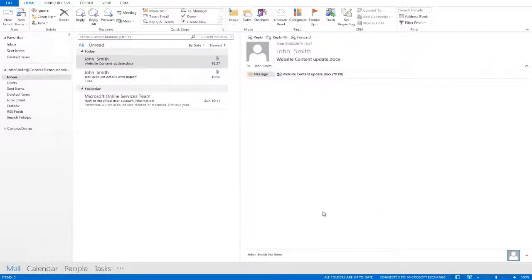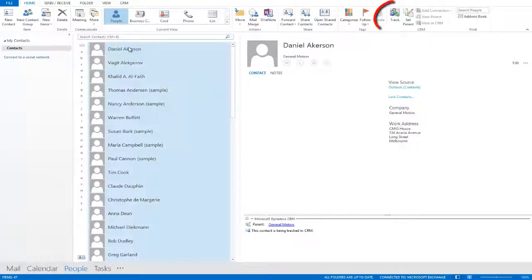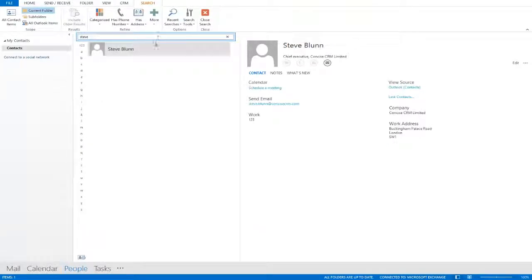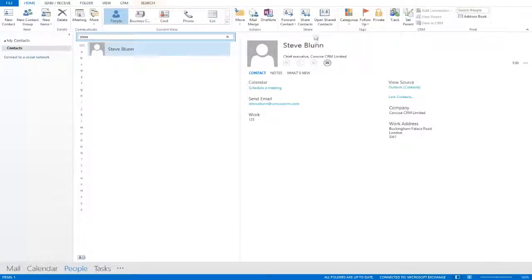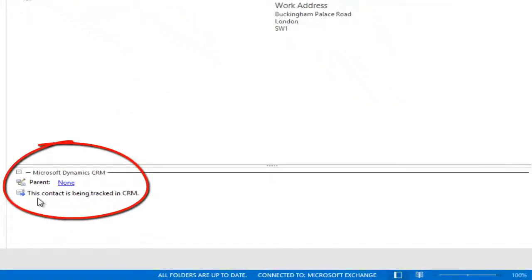Let's start off by importing your Outlook contacts. In this case, we're working with Outlook 2013. So, I'm going to select the People tab that would reveal the contacts that I have in Outlook. If I want to import all of these contacts, I simply select All and click the Track button. I'm going to use a specific contact, and again, highlighting that contact and clicking Track will create that contact in CRM. Down here, you'll notice that the system actually tells me that the contact is being tracked in CRM.